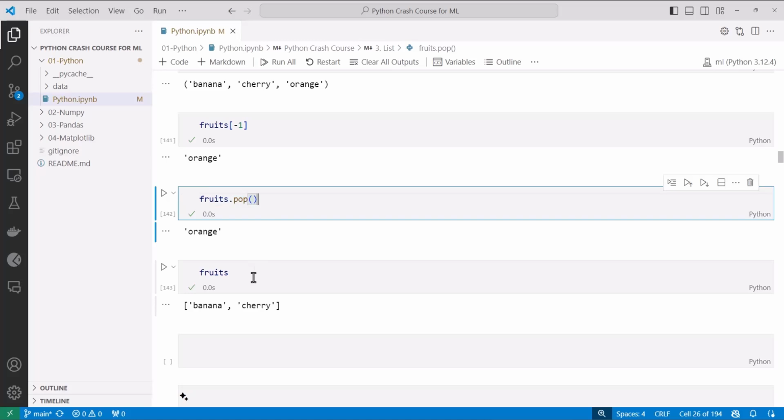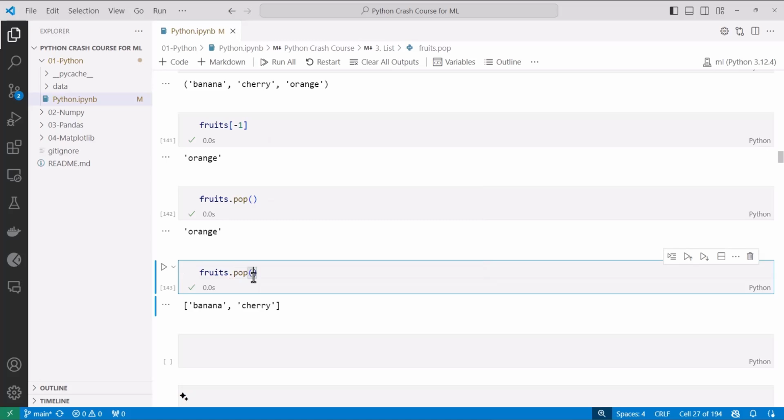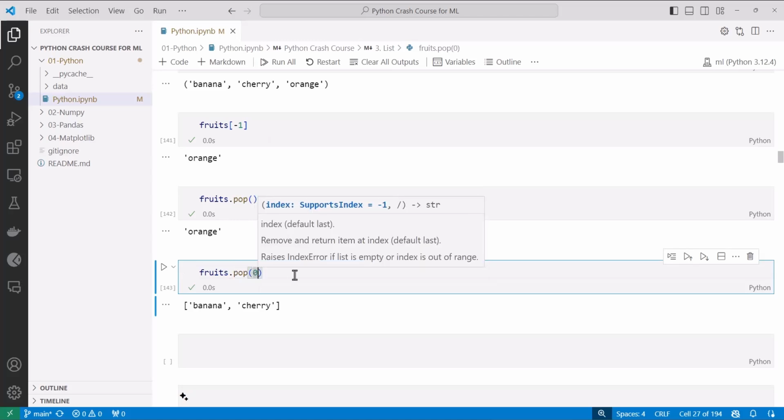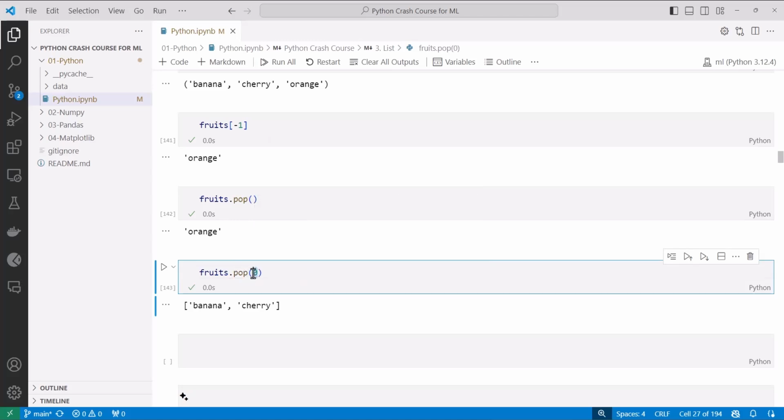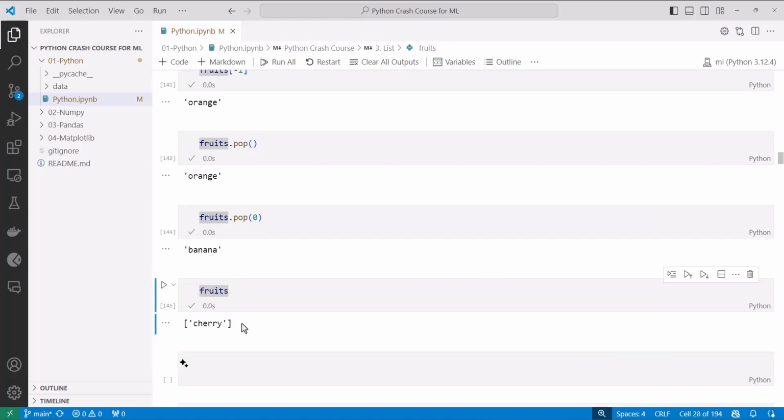If you want to remove from some index value, then that part you can also do that by typing here fruits dot, let's say pop, and you want to remove here 0th index value. You can just write their index value and then you can just run this. You will notice here that banana got removed, and now if you print your fruits, you will notice here that there is only one item left in this.